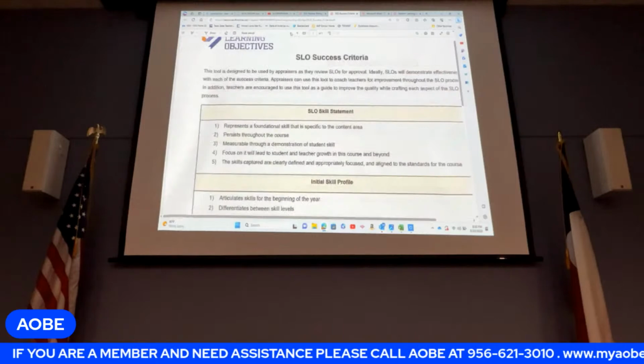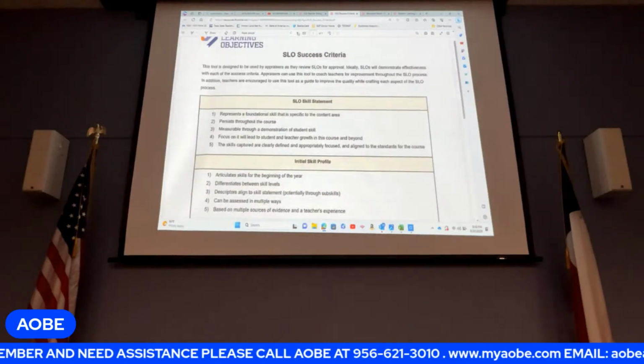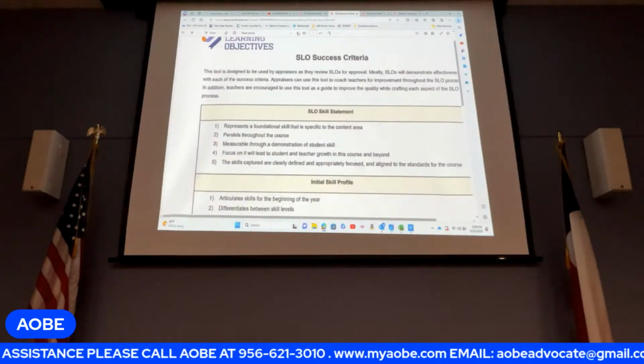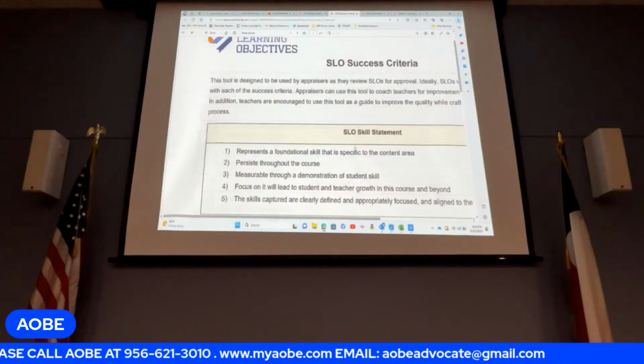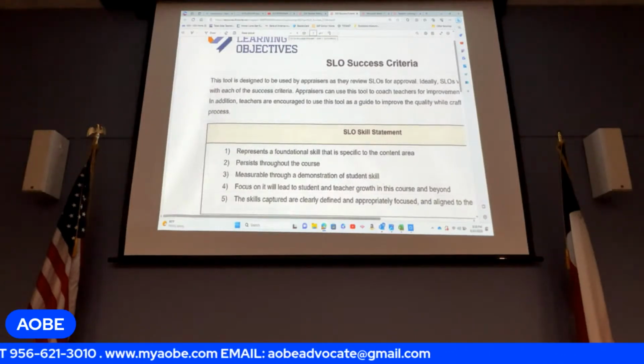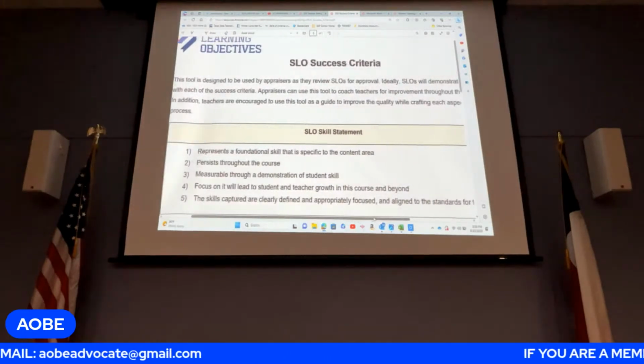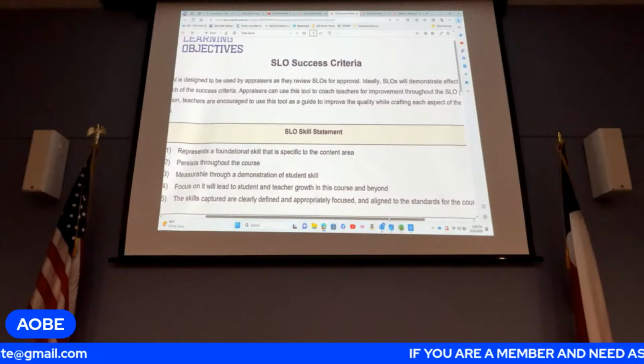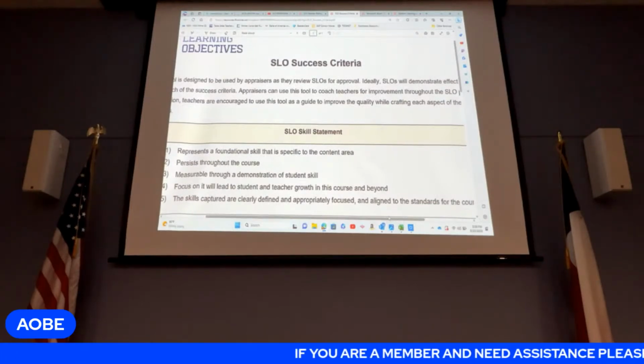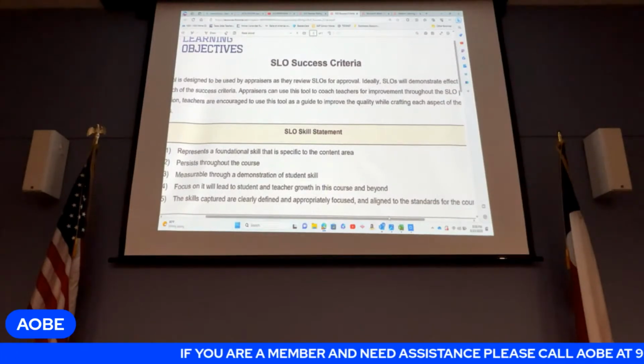For the foundational skill, how many items does the state expect to see? I have it there on the board. 5. When you craft your foundational skill, you're going to check for 5 things. Number 1, does it represent a foundational skill that is specific to the content area?